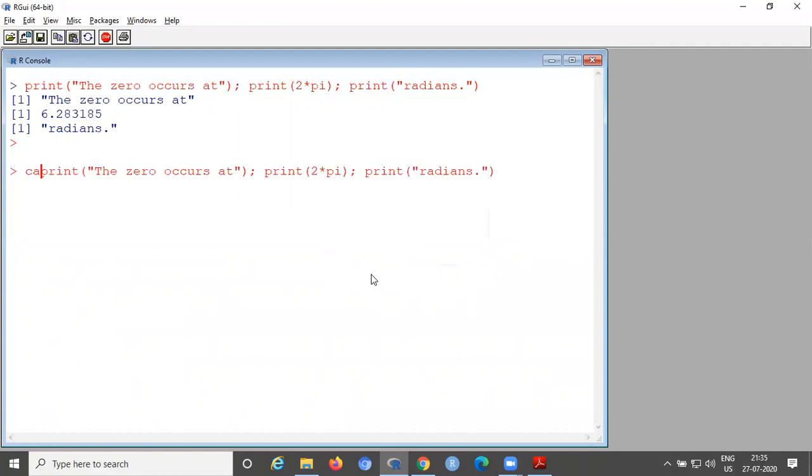So cat, the first one is "the 0 occurs at", then within the braces comma, then include the second statement 2 into pi, remove the print statement, remove the semicolon, only comma is used. Then the third one, radians dot. Then the fourth one we are using to display in the new line, \n.